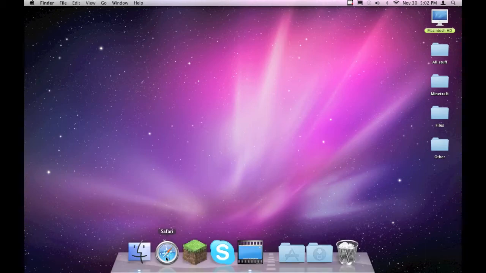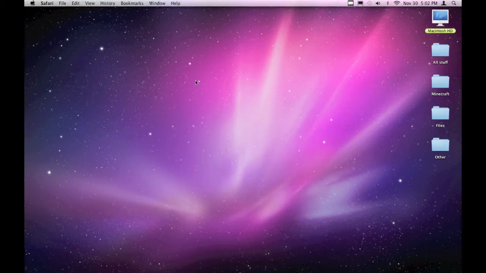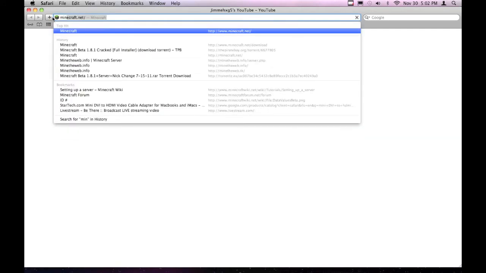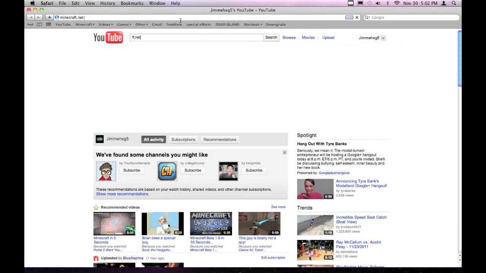Today I'm going to show you how to make a Minecraft server on your Mac. First thing you're going to want to do is open up Safari, and then just type in minecraft.net, and then just click enter. Hold on a minute, just have to wait for this to load.